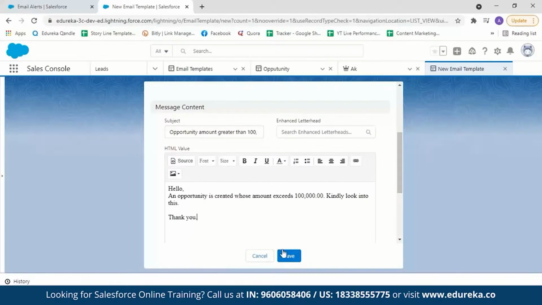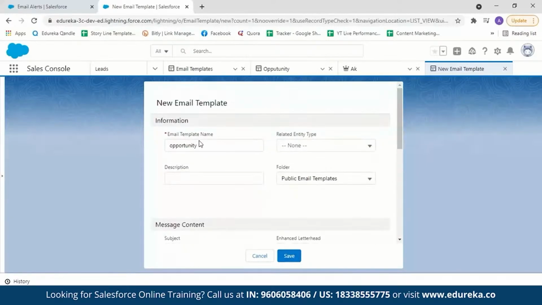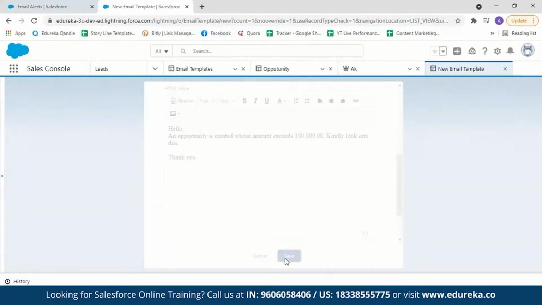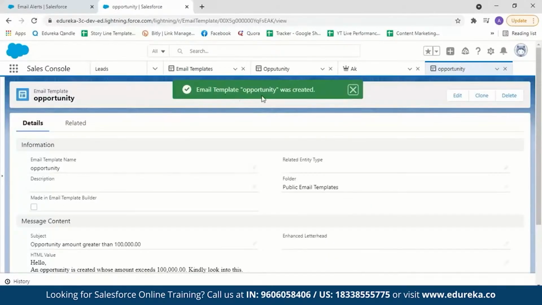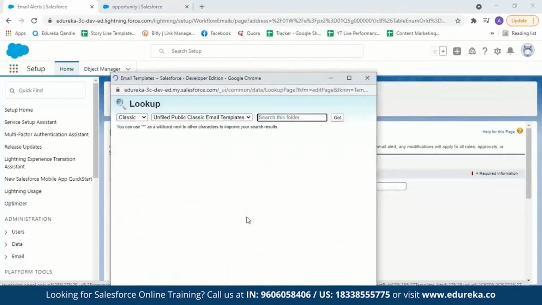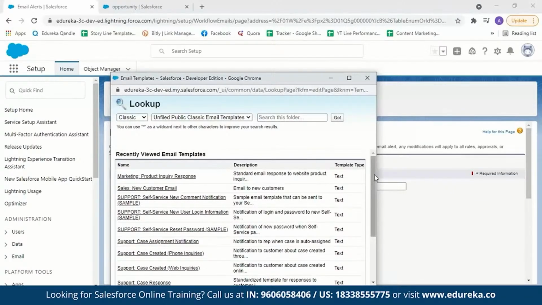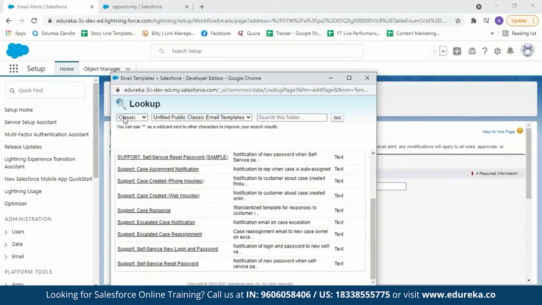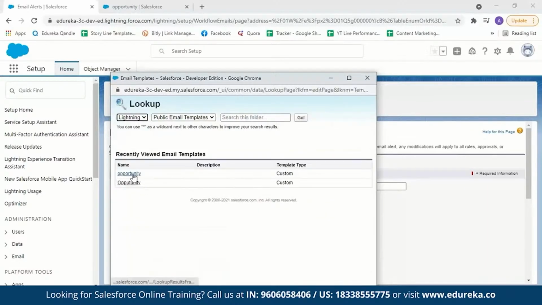So let me just save this. Now this is saved with the name of opportunity. So I'll click on save. Now you can see our email template opportunity was created. So let me just go back and select the opportunity email template. Now here you can see there is no opportunity email template. That is because I'm in the classic user interface. So let me just go to Lightning and see, here is our email template opportunity.